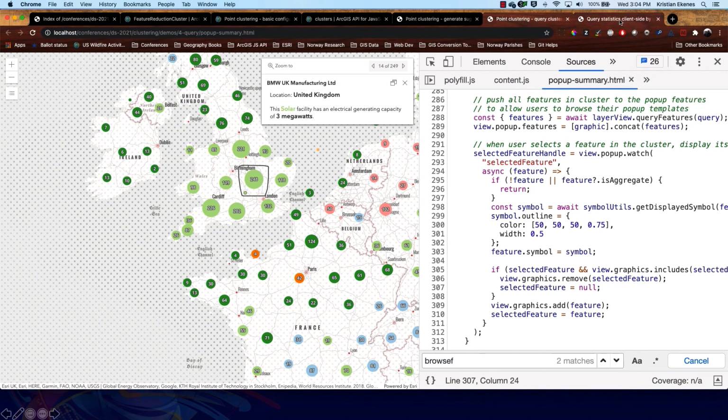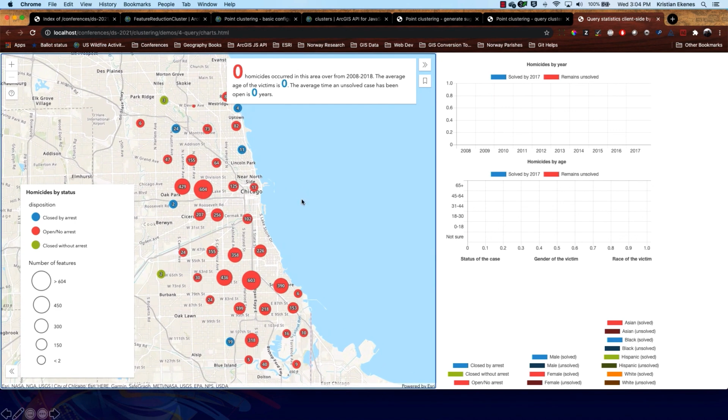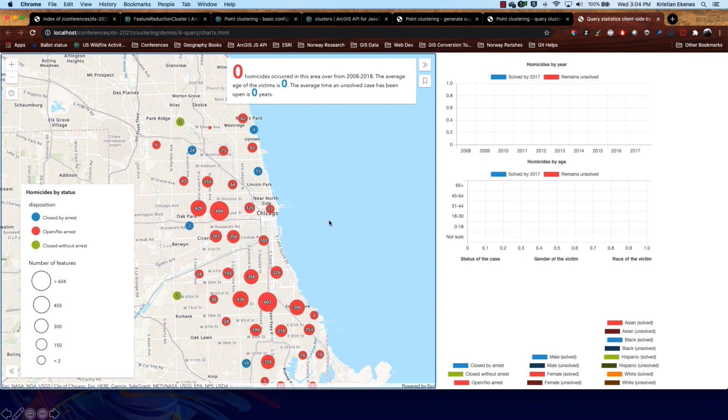Now you could even take it a step further and set up some charts. So I've got an app here showing the homicide data that Anne was demoing earlier. This is the city of Chicago, and I've clustered these homicides. So now you can see them clustered, colored by the predominant status of the case. Is it still open or is it closed?